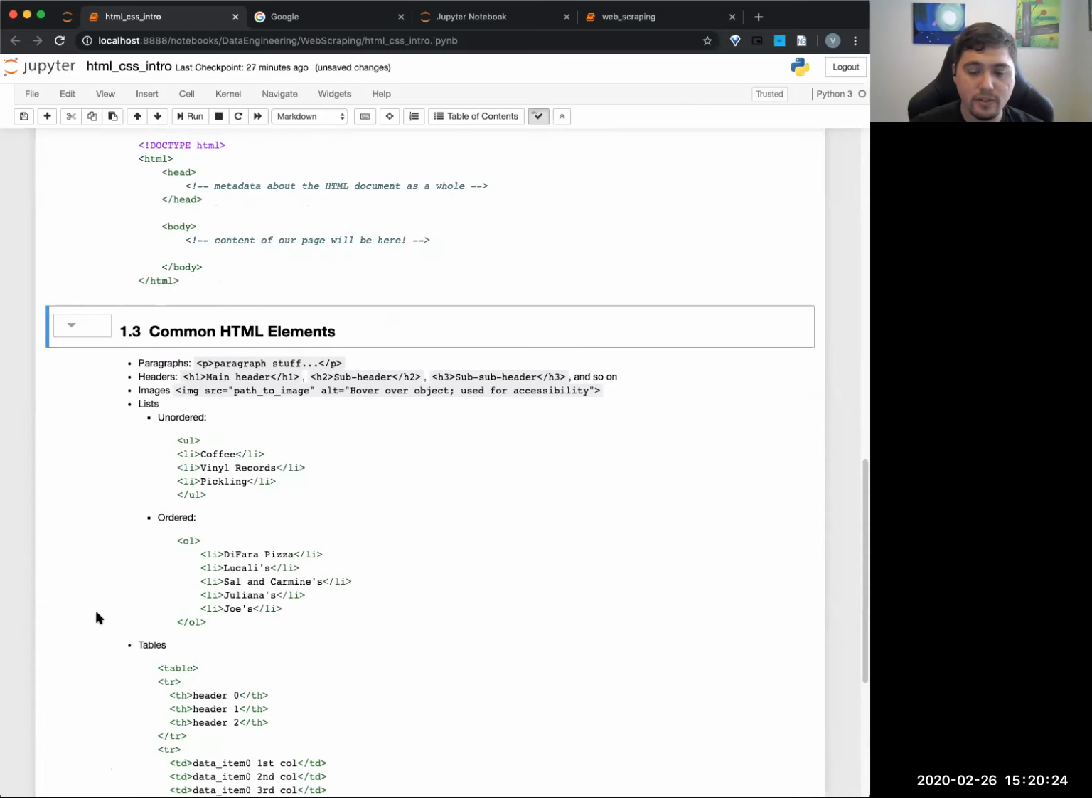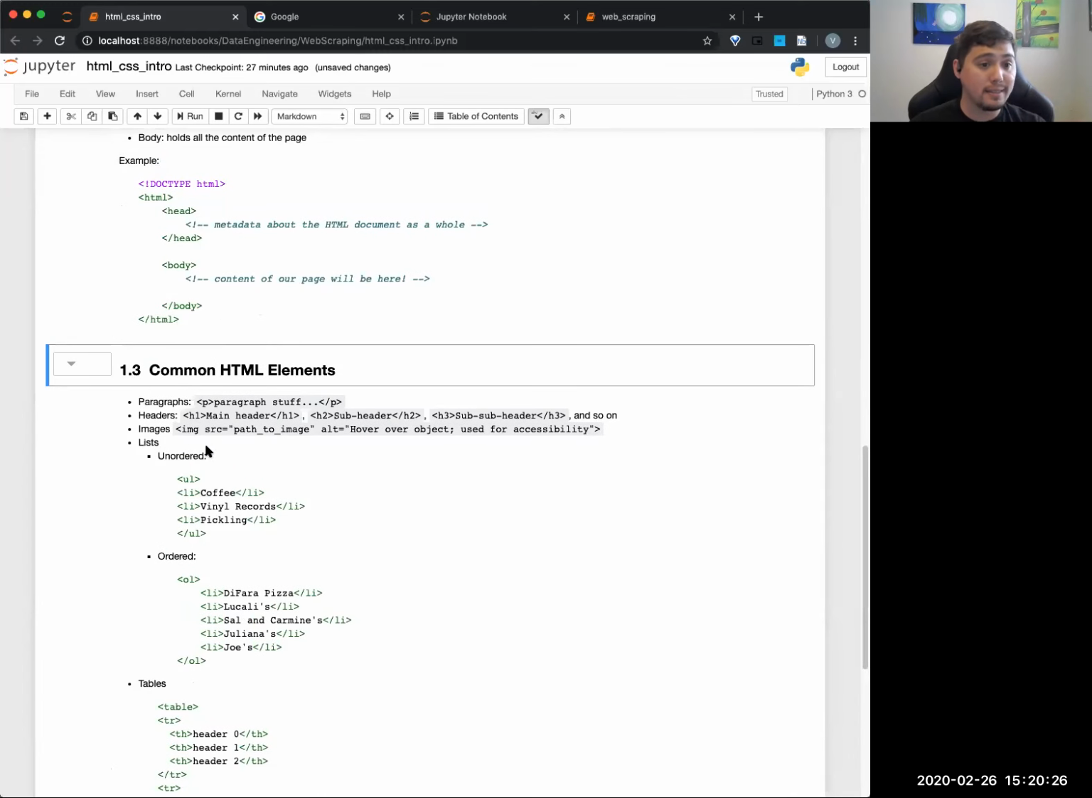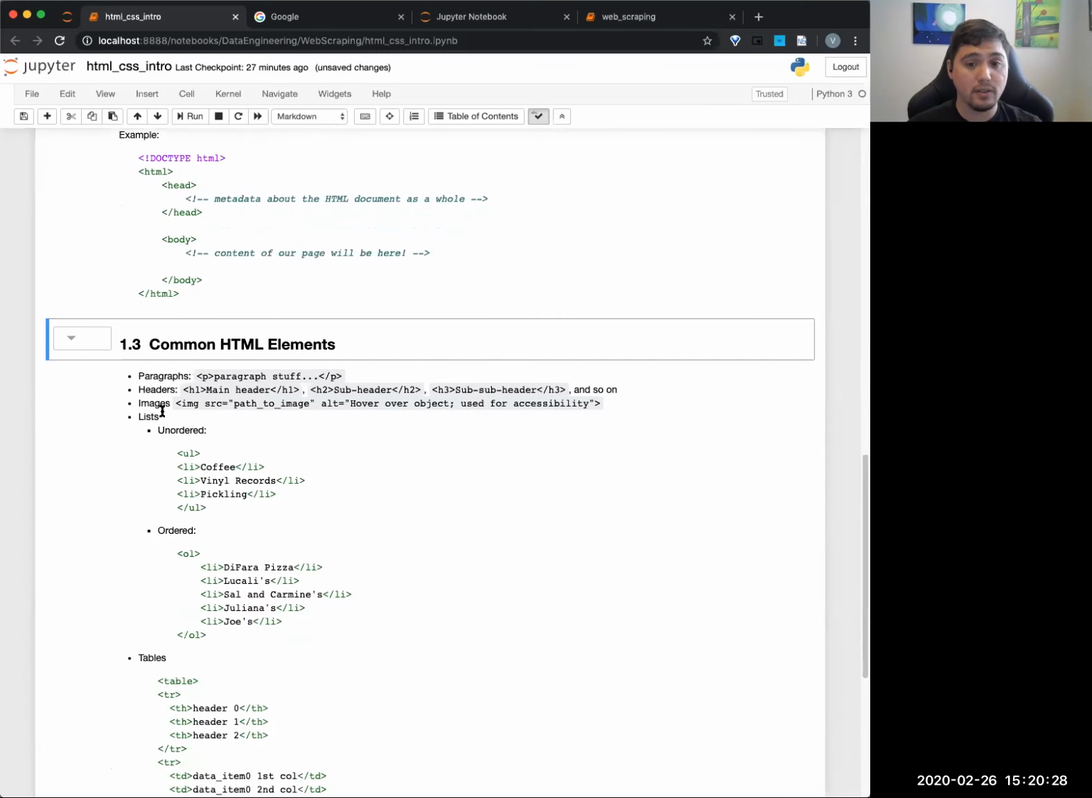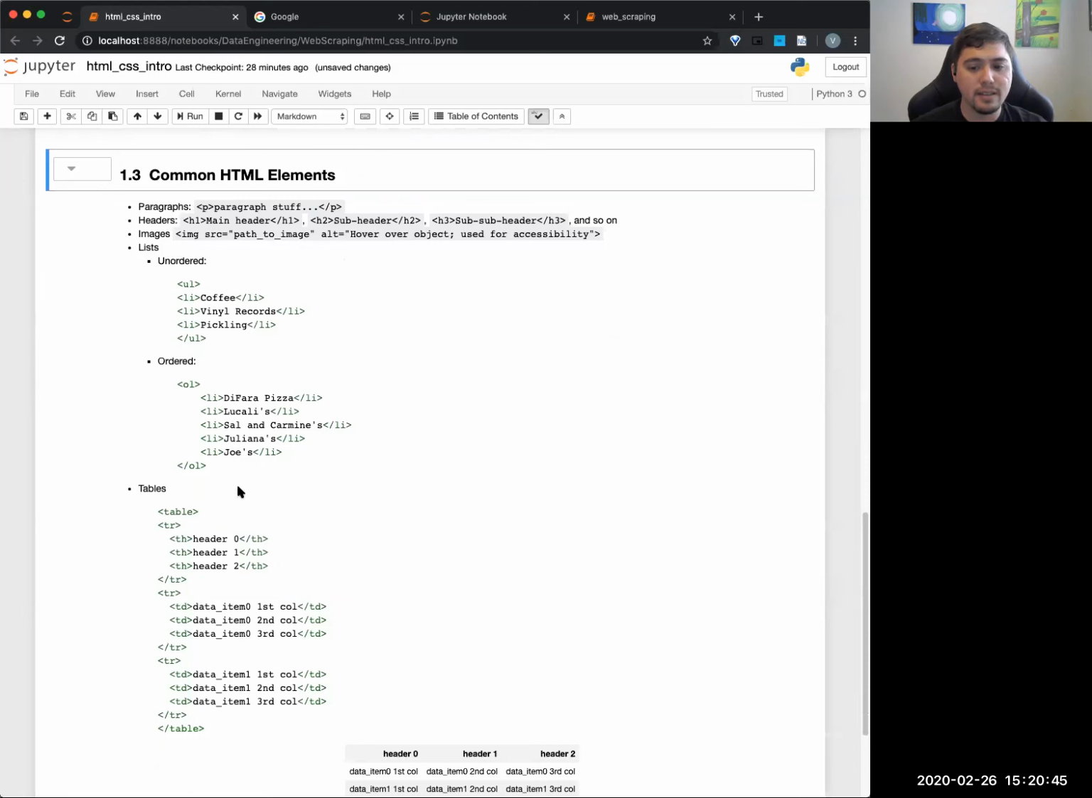All right. So now we can talk about what usually goes in this body. These are some common HTML elements: basically paragraphs, headers, images, lists, and tables. There are some other things in HTML5, but these are most of what you'll see. We'll talk about some extra parts when we're web scraping.